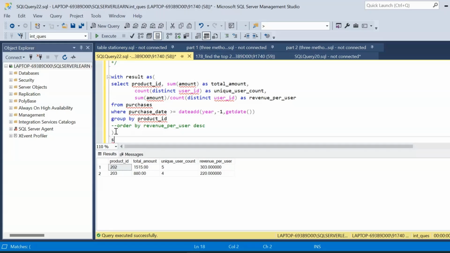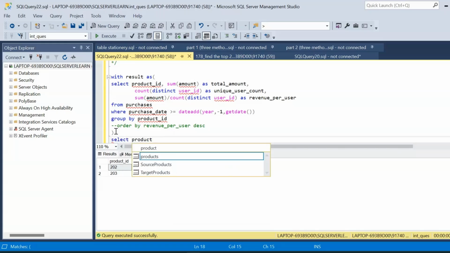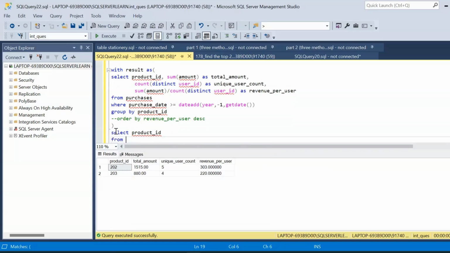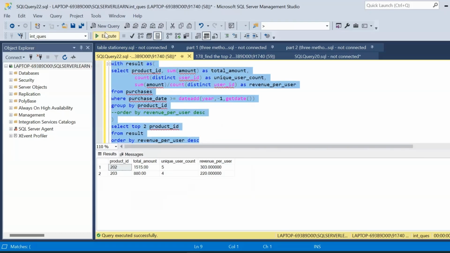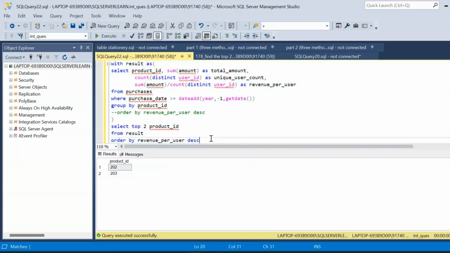Now referencing the CTE, we will write another select clause, SELECT. Now we only require product ID, and this is taken from the CTE created, that is the result CTE. And now we have to write an order by clause. Order by, the column is revenue per user, paste it here, which should be in descending order. And now here we will write TOP 2 product ID. Execute this and we will get only the product IDs which are contributing to the maximum revenue per user in the previous year. So those two product IDs are 202 and 203. So this is the result that we have to obtain.